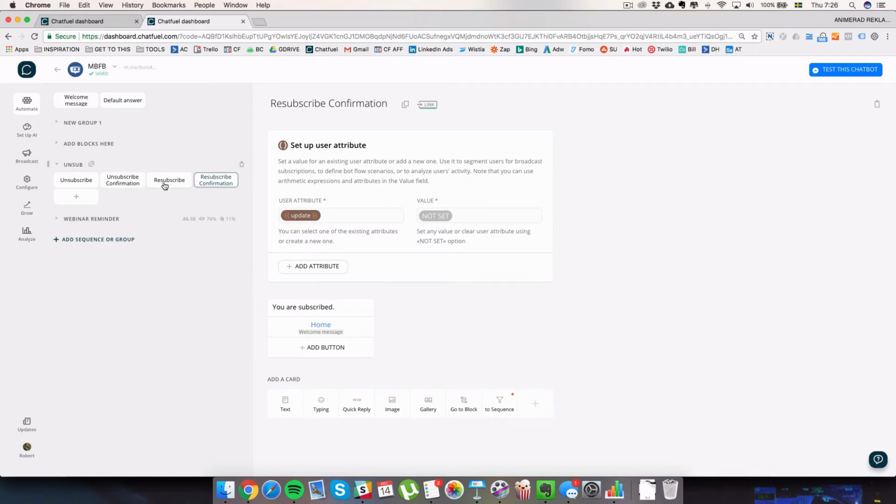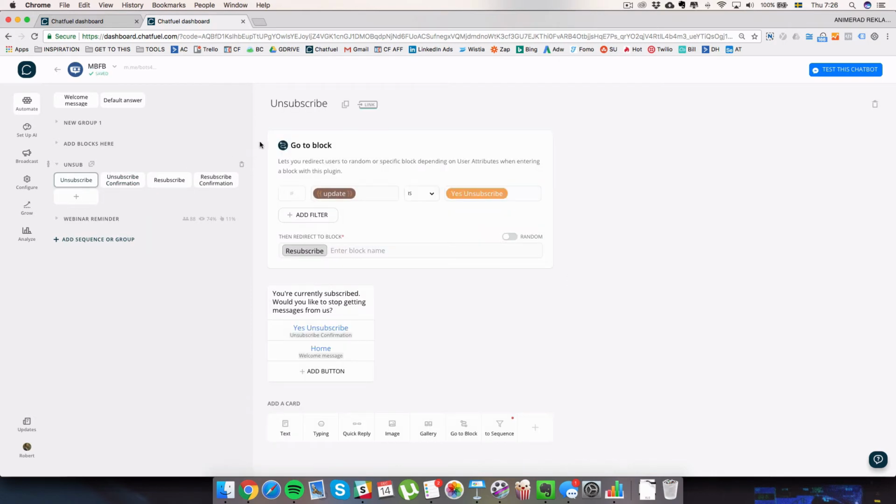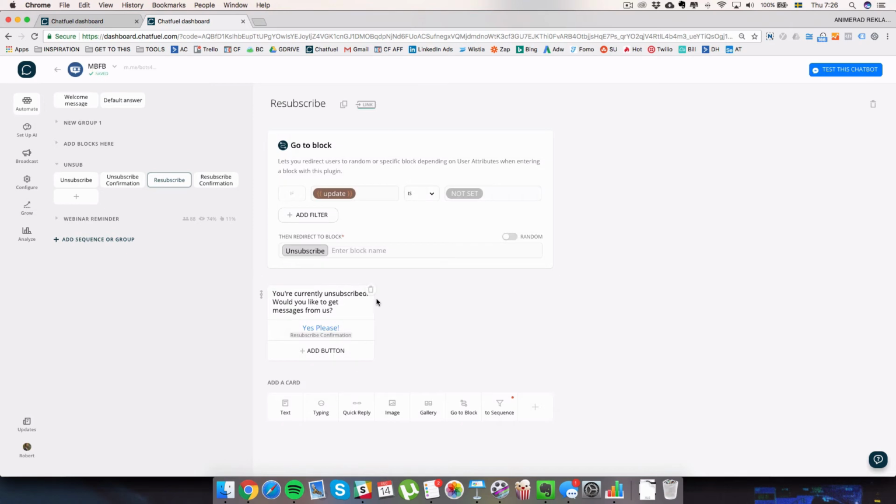And then basically what will happen is, let's say we stopped at the unsubscribe. So let's say they're unsubscribed, and then 2 weeks later, they're not sure if they're unsubscribed or not. They type stop. They will immediately come to the unsubscribe block. But then I have a go-to block that says, if the update is already yes, unsubscribe, which in this case it would be, then we don't show them this message that says they're subscribed, because they're not. So we take them to the resubscribe that says, "You're currently unsubscribed. Would you like to get messages from us?"